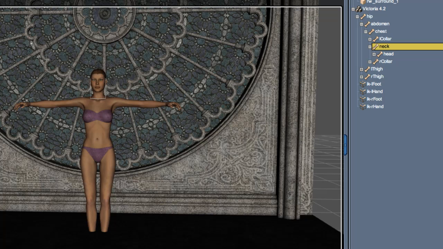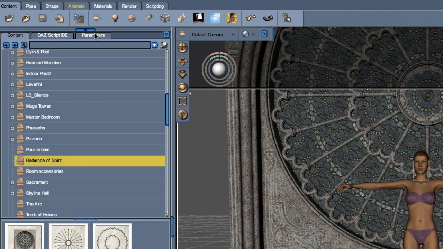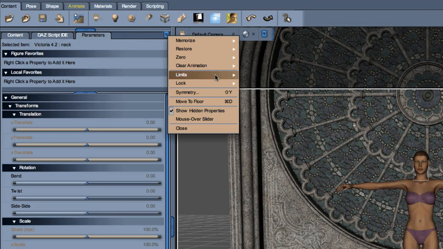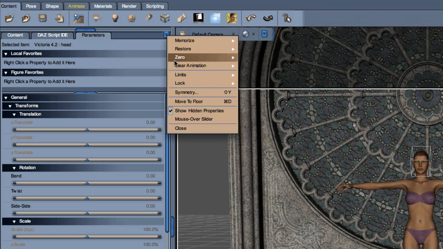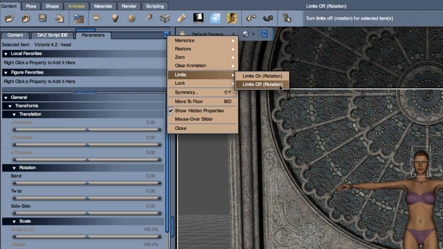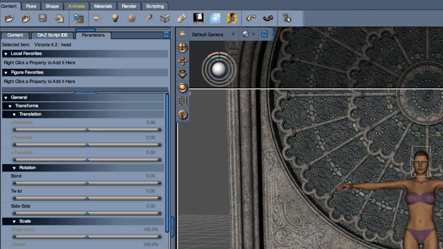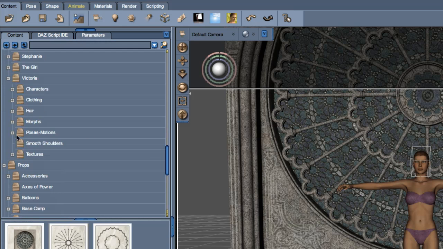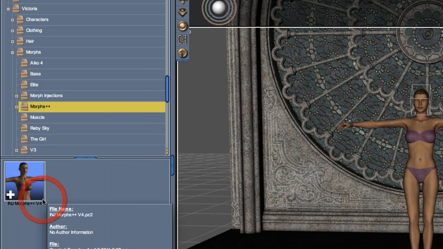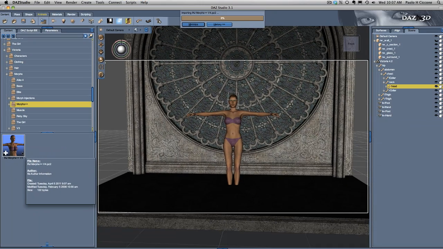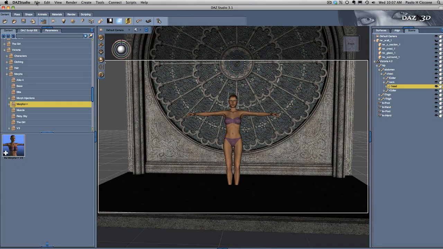So we make sure that Victoria is selected, and in the Parameters tab, we click on the menu and disable the limits for the neck, and the same for the head. I also need to apply the Morphs++, since I changed a couple of attributes for the waist and other parts of the torso to give her more superhero proportions. Now we can apply the pose with File Merge.